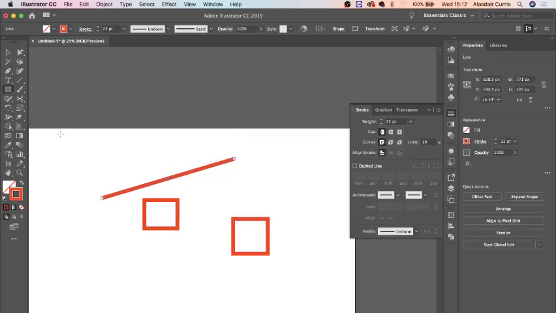With the line tool, the shift does something slightly different. Wherever I click, that's the first point in it. If I press the shift, it restricts it to 45 degrees. Just so you know, you can get a straight line going in one direction or another.